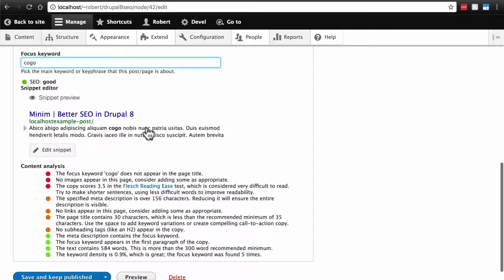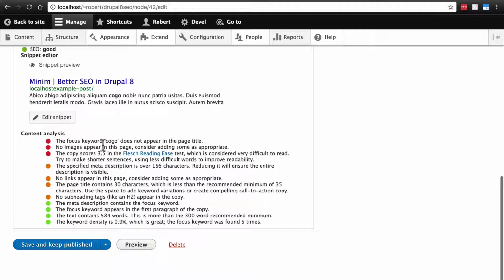Right here, it shows us what this is going to look like in search engines. And then down here, it gives us a neat little content analysis. Now, as you can imagine, green means good. Orange means it's something that you can work on. And red means it's something that's maybe kind of bad and you should address that. So for instance, the focus keyword Kogo does not appear in the page title. That's going to hurt our SEO.